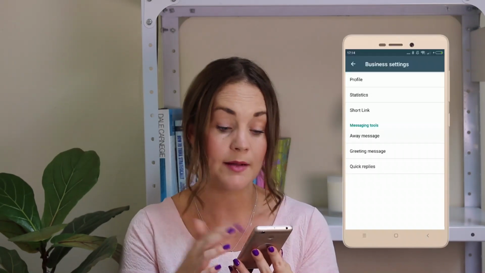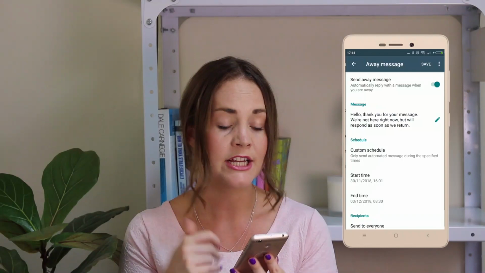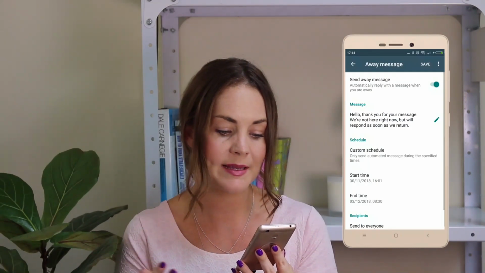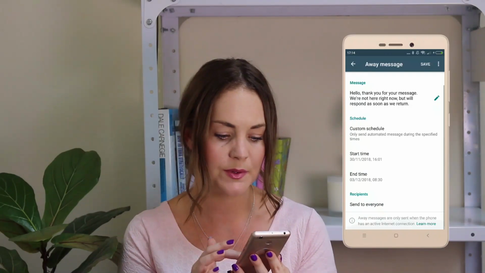If we then go to messaging tools, this is where things get a little bit more exciting. So you can set an away message. This is super handy if, for example, you've gone on holiday or it's the weekend, or for example, it's a public holiday. You can actually set a message. So I've said, hello, thank you for your message. We're not here right now, but we'll respond as soon as we return.